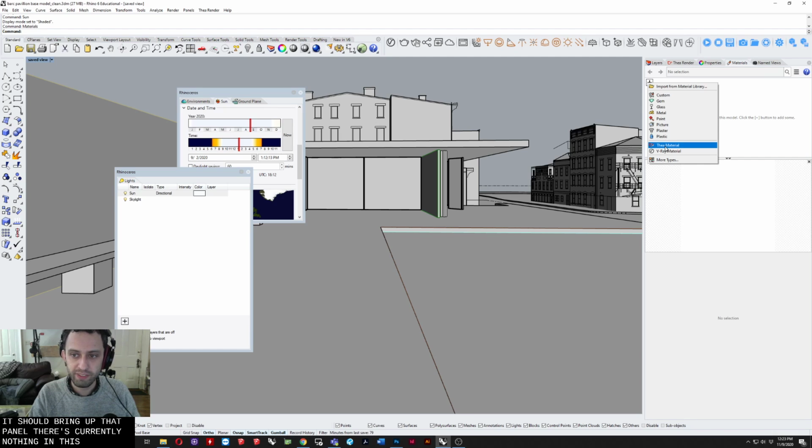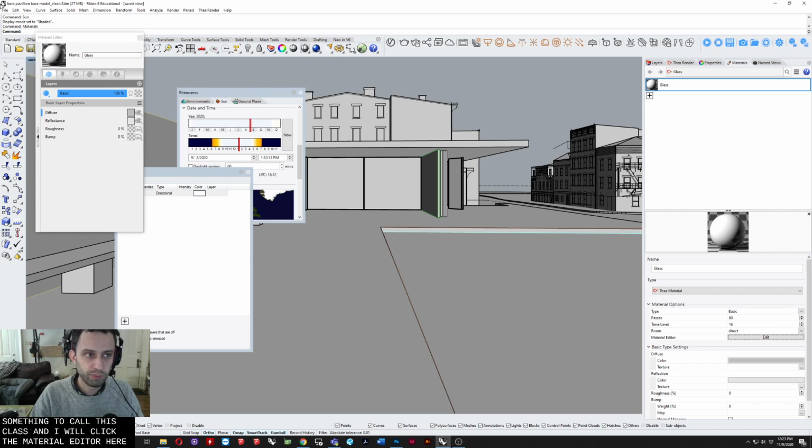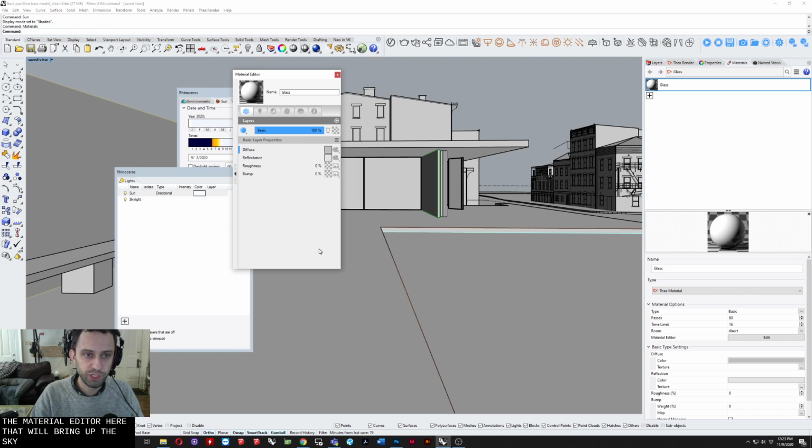Create a new material, and you want to navigate down to where it says Thea material. If you're using V-Ray, you could do V-Ray, but right now we're looking at Thea specifically. Ignore everything above it. Those are the default Rhino materials. We're just going to use Thea. So the first thing you're going to want to do is rename this. It is really going to be helpful to rename things, so it's definitely something I highly encourage doing. So I'm just going to call this glass, and then I will click the material editor here. That will bring up this, which is basically the advanced material editor that exists in Thea. So we can make more adjustments here.